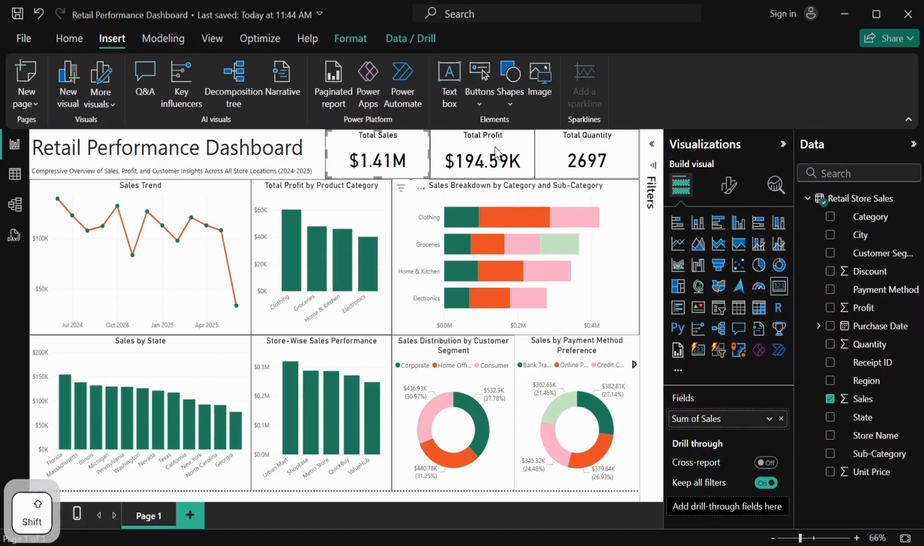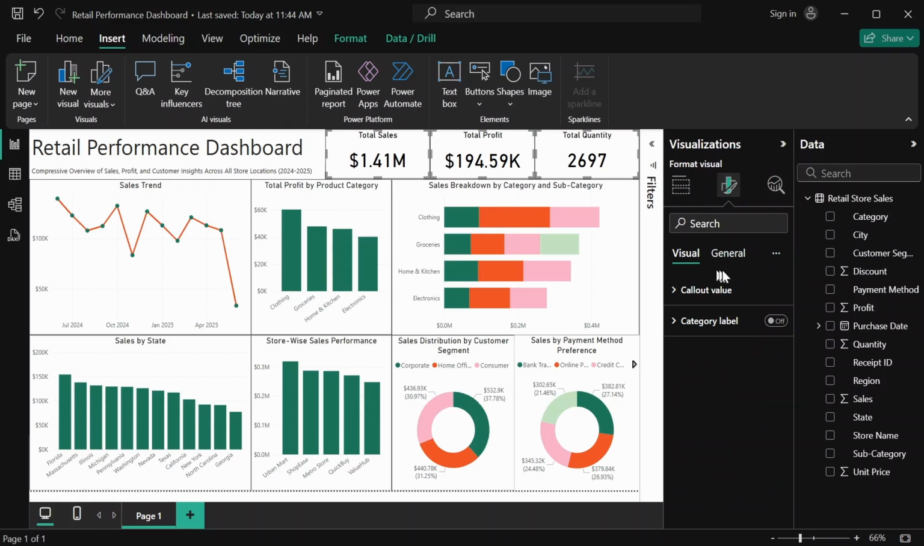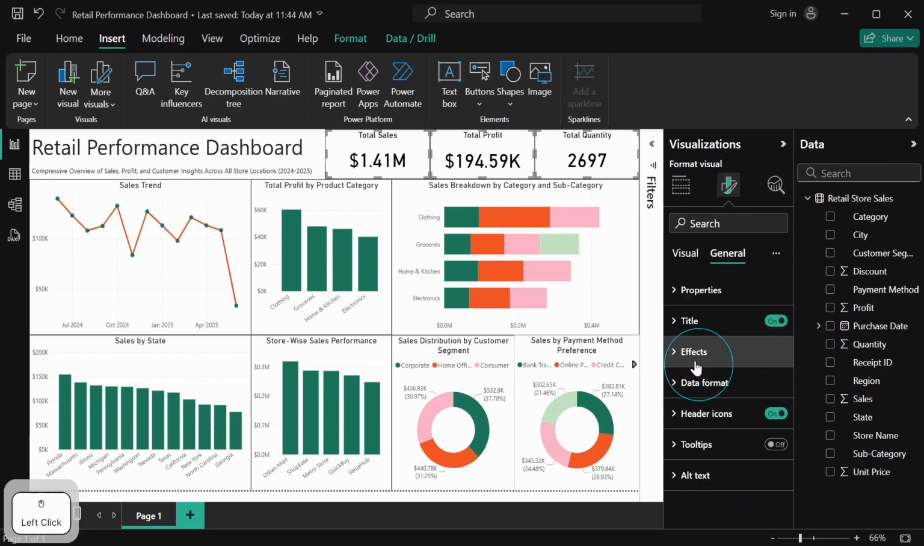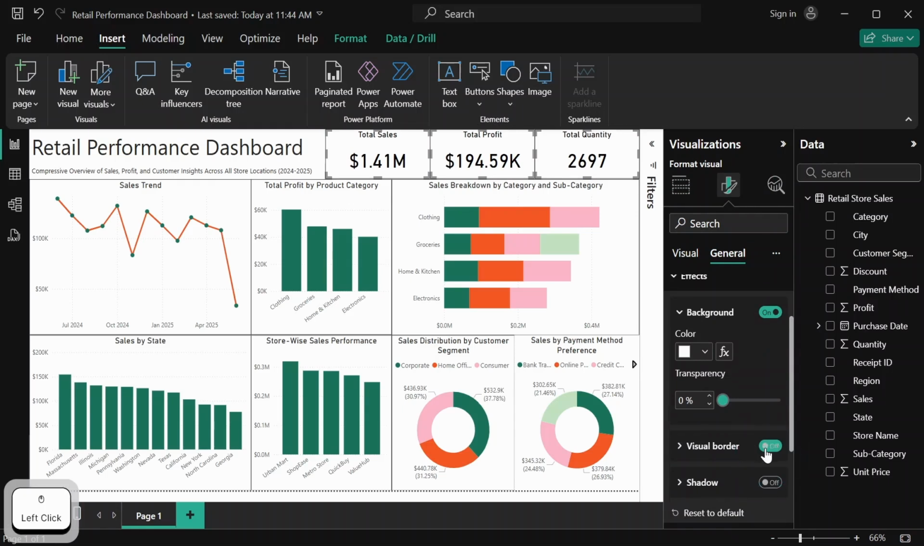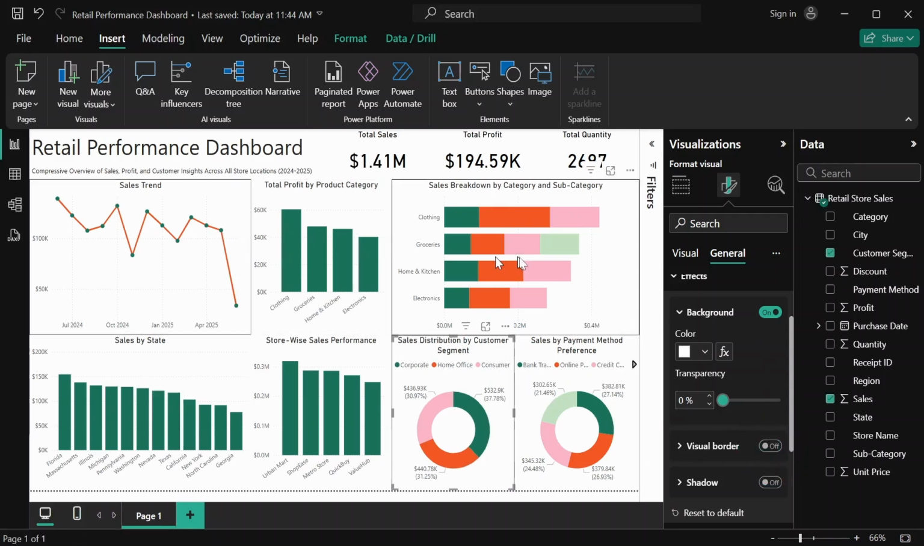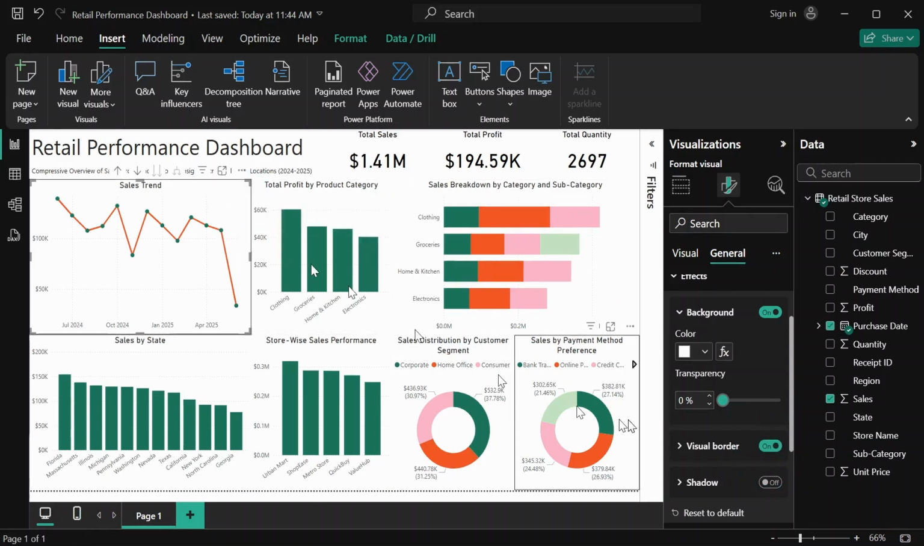I'm going to select these three items, go to Format Visual tab, go to General, expand effects, and I'm going to turn off the visual border. Now these three charts are the same, so Power BI allows you to modify the same type of charts at the same time. I'm going to hold Shift, select all of them while I'm still on this tab, turn off visual border, select the pie chart, once again turn it off, select this one, turn it off, and I'm going to select this one and I'm going to turn it off, and there we have it.